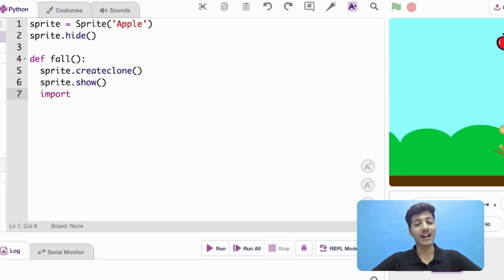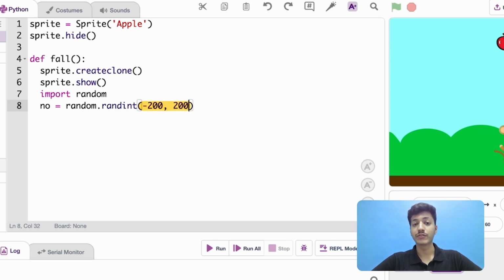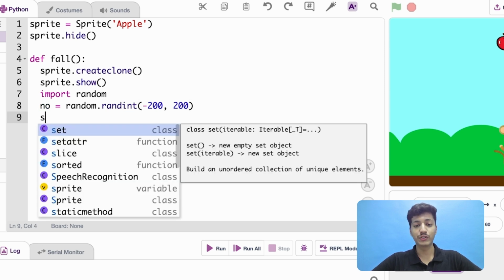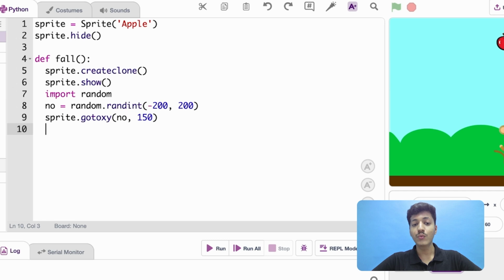Now, we will import a random class for the randInt function to make the cloned apple sprite choose a random x position from -200 to +200 and store it in a variable named no. Then, we want the cloned apple to choose a random x position to fall down using the sprite goToXY function with two parameters, no and 150, where 150 is the starting y position. Our function code is completed. Let's call the function once and then move to the while loop part.